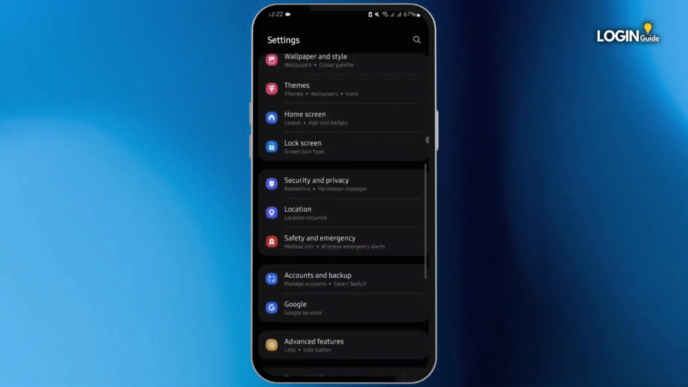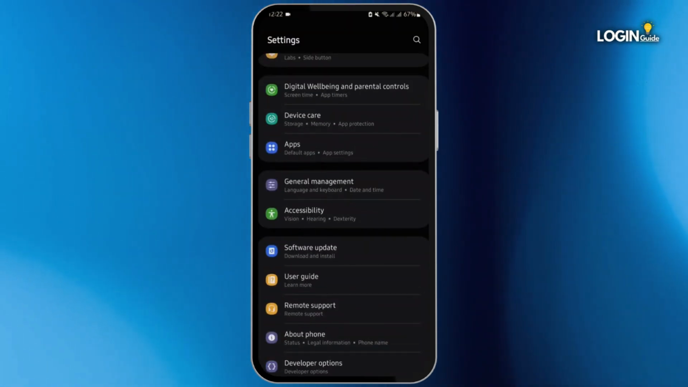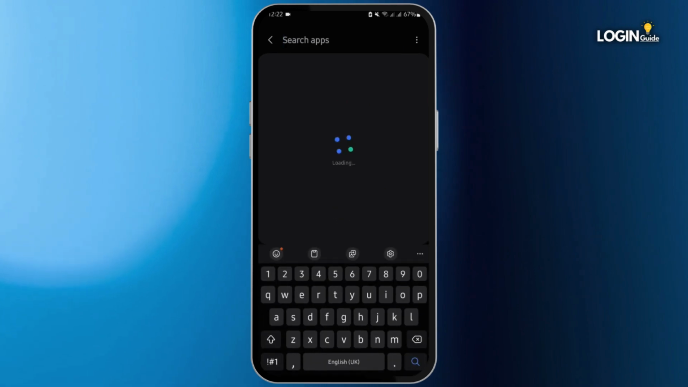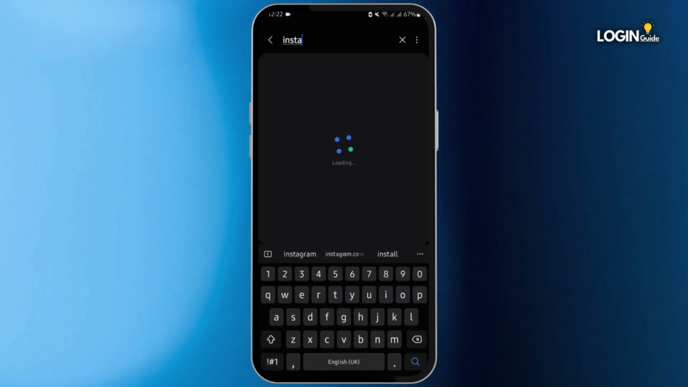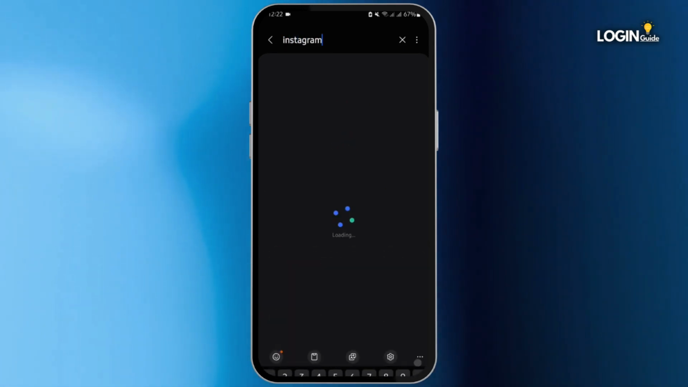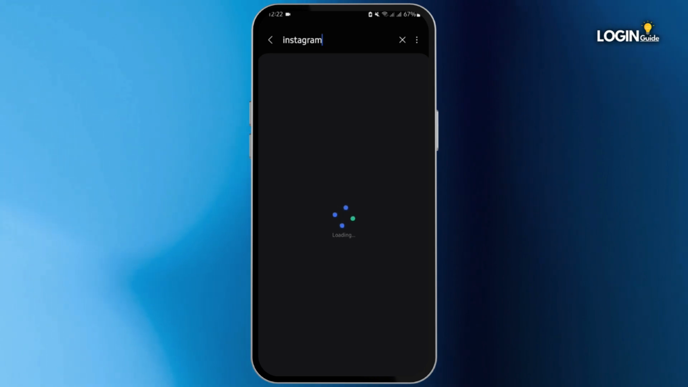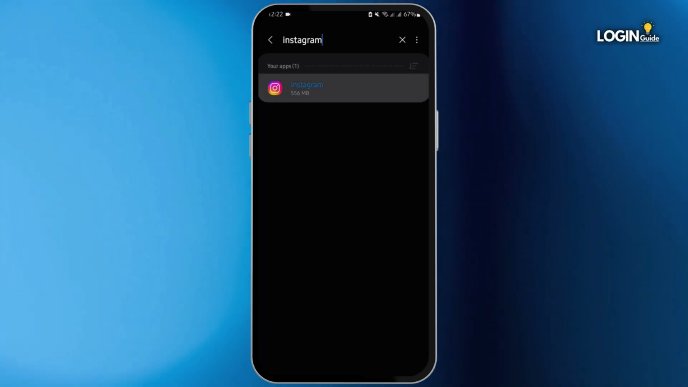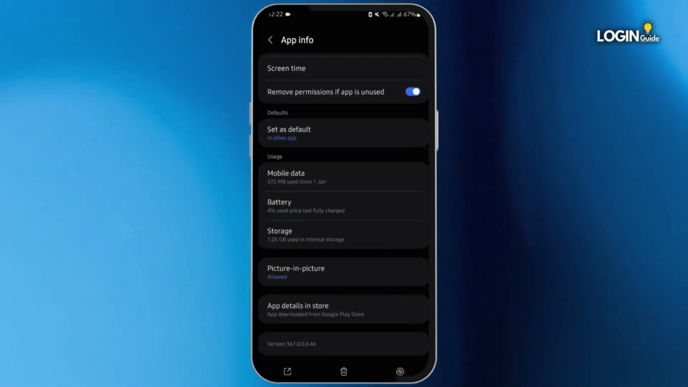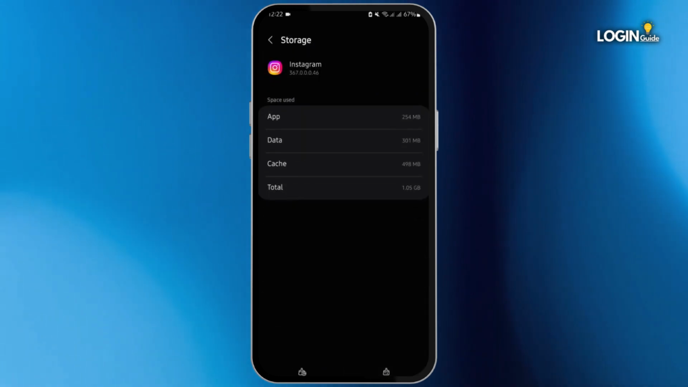Open up your settings, scroll all the way below, tap on apps. From here again, type in Instagram and search for your Instagram app. Tap onto your app, scroll below, tap on storage, and then clear the cache.